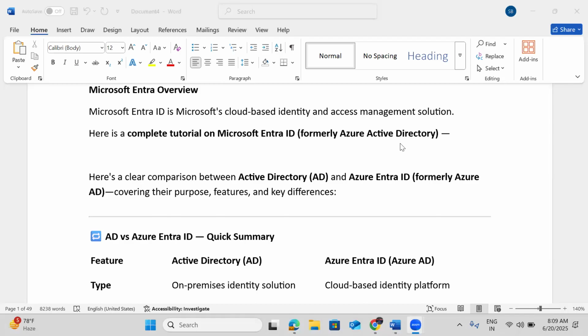So today we'll discuss, before going to Intune, we require good knowledge of Microsoft Entra ID. So what exactly is Azure Entra ID, or Microsoft Entra ID? Previously it was called Azure Active Directory. Now it's called Entra ID.